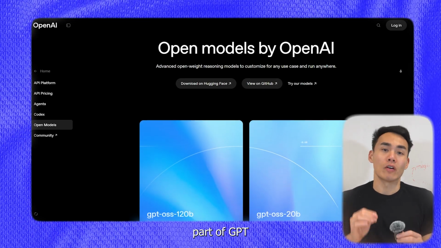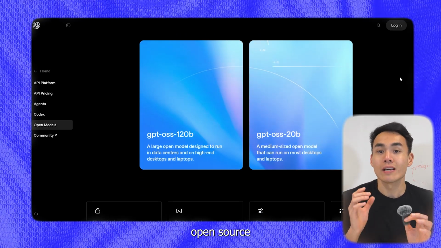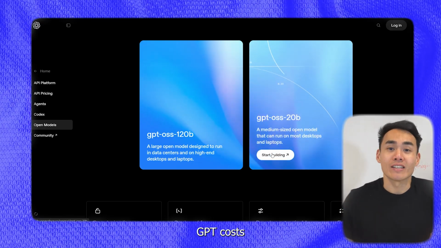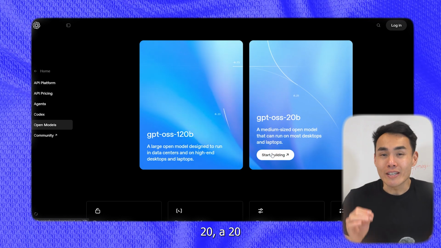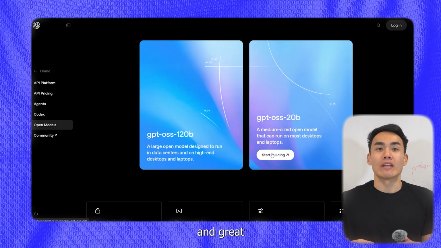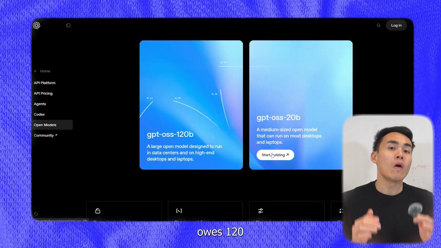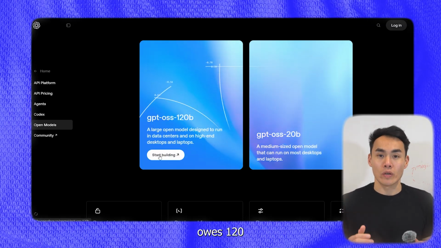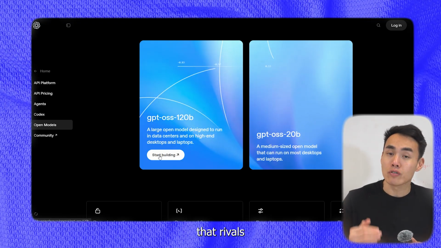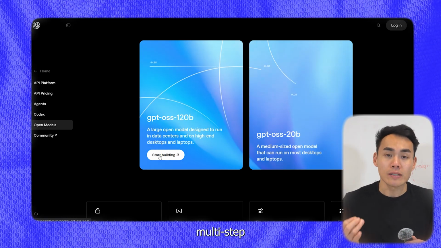These are part of the GPT-OSS project, aka the GPT open source series. They come in two sizes. First, GPT-OSS 20B, a 20 billion parameter model that's fast, lightweight, and great for chat, tool calling, and reasoning tasks. Second, GPT-OSS 120B, a huge 120 billion parameter model that rivals GPT-4 in summarization, coding, and multi-step reasoning.